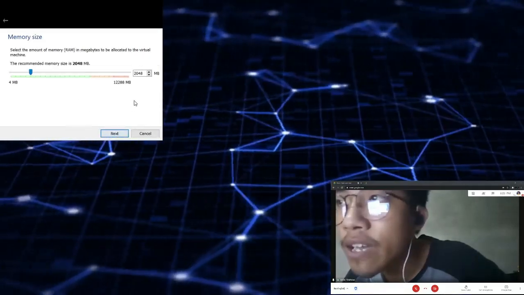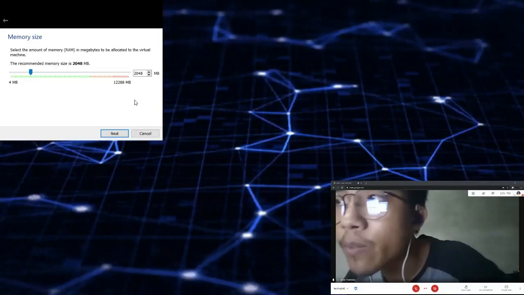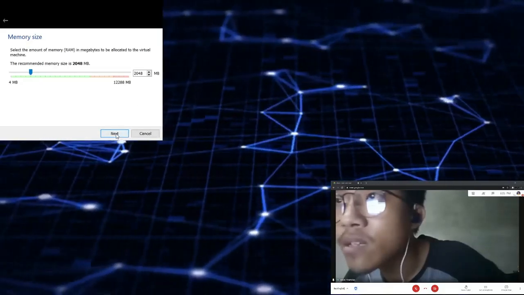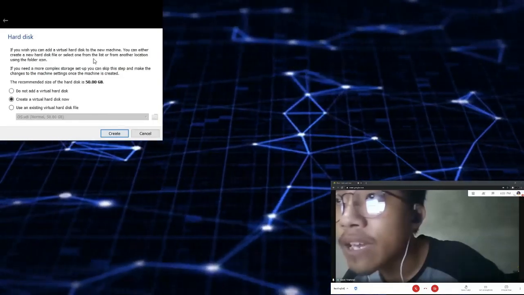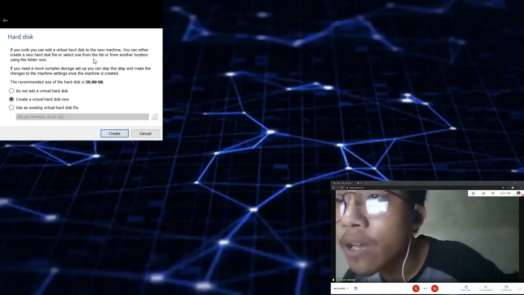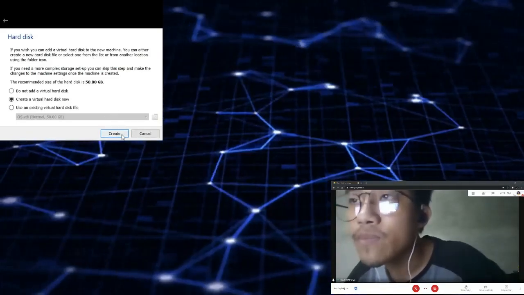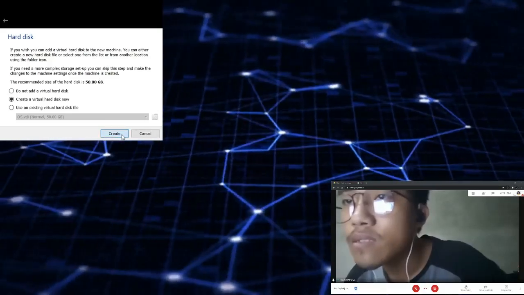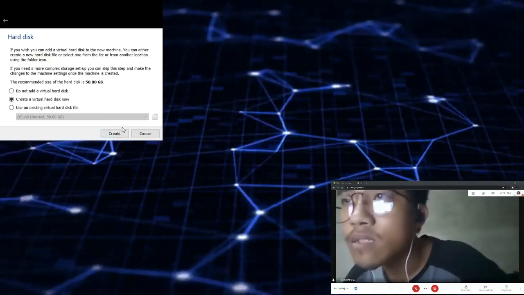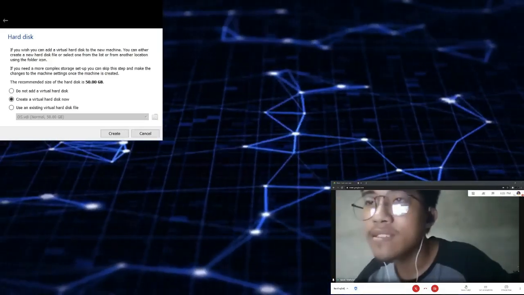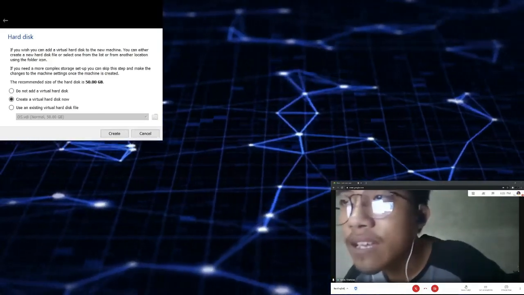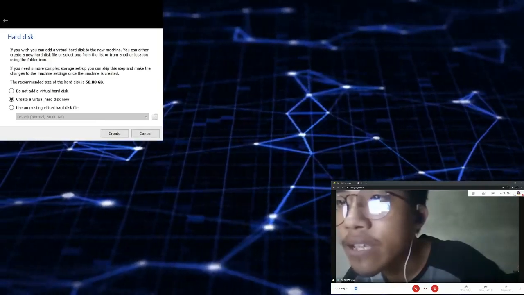Allocate your desired hard disk space for your VirtualBox. Select Create a virtual hard disk now. Select VDI, then click Next. Select Dynamically Allocated, then click Next.